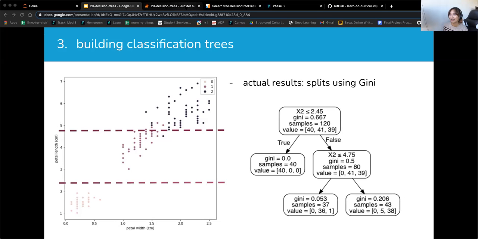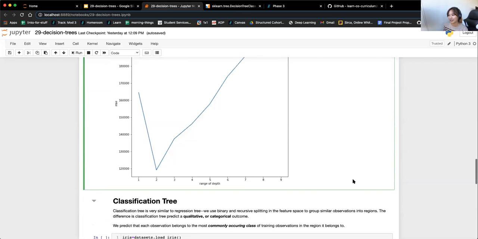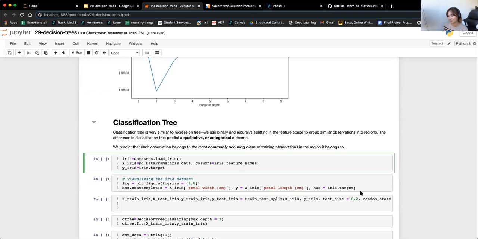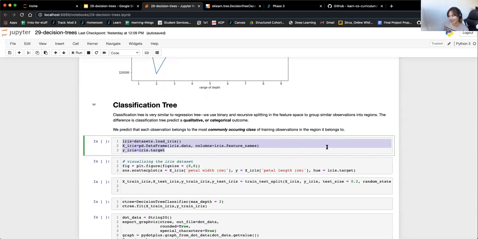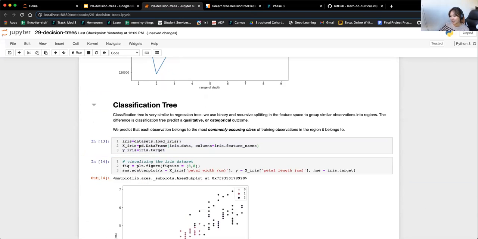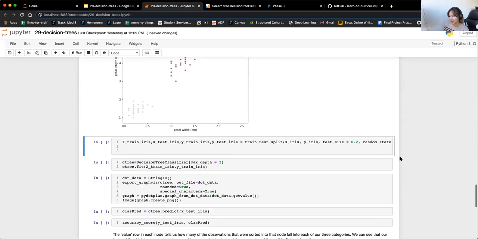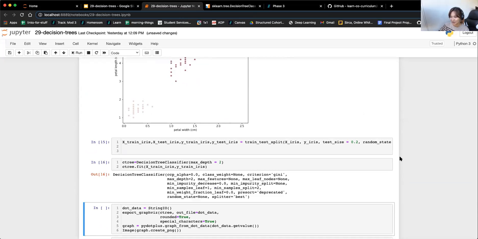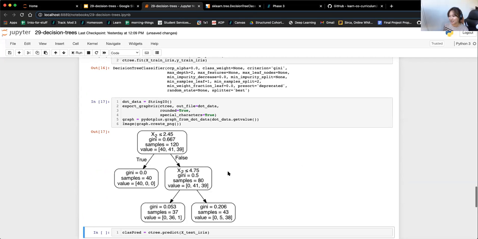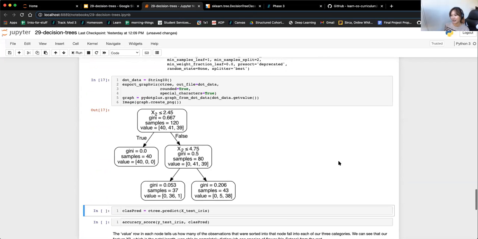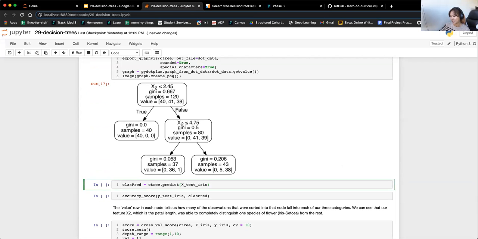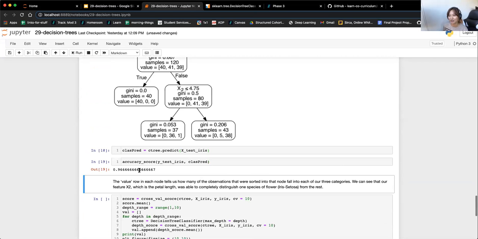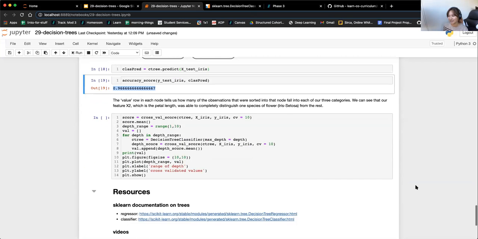But cool. From here, we'll just do a quick example in scikit-learn using our trusty iris dataset again. This is our scatter plot. We do our train test split with a max depth of 2. Take a look at what our tree is. This is actually the same image that I had on the slide. Our predictions, and we can see our accuracy score is 0.96.